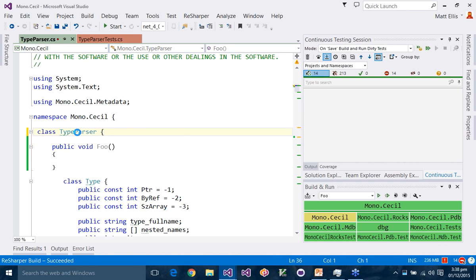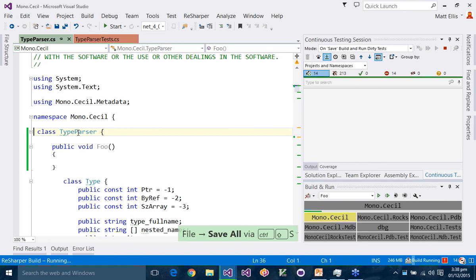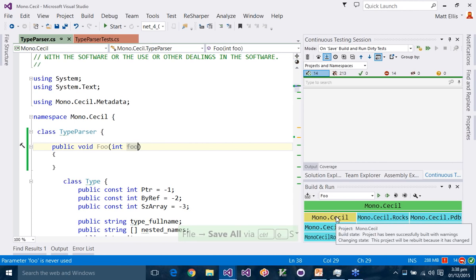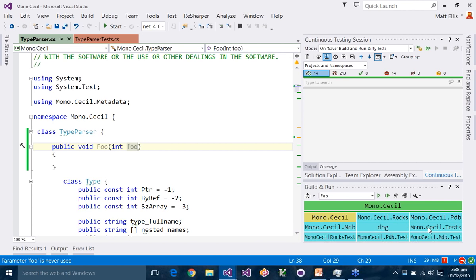Now let's just change that back to being an internal class. And again, I've changed the public API of my class, so it's rebuilding everything. Let's just make sure everything is fully up to date. Okay, now if I change my implementation now, and if I rebuild, then ReSharper Build knows that only implementation detail has changed. And so it rebuilds mono.cecil, but it doesn't rebuild anything else. It doesn't even rebuild the test project.